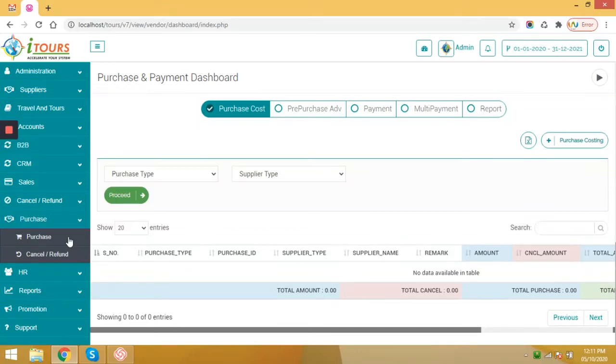Till now, we have discussed all pre-sales and sales related modules. Now we'll discuss one of the most important post-sale modules, called purchase management.